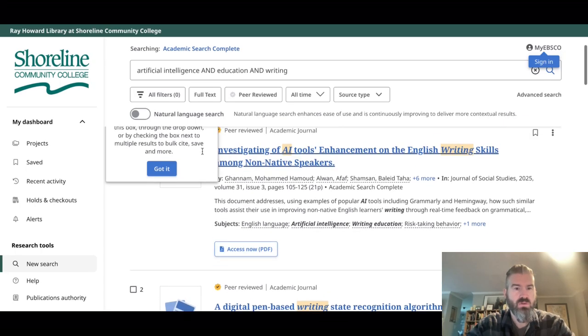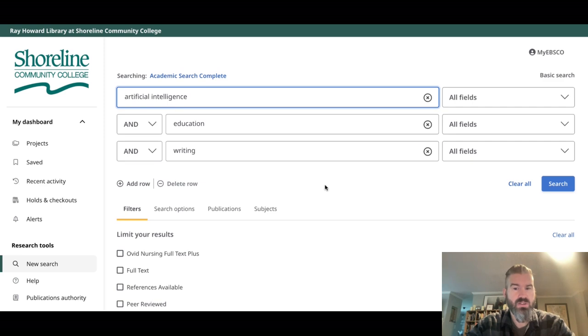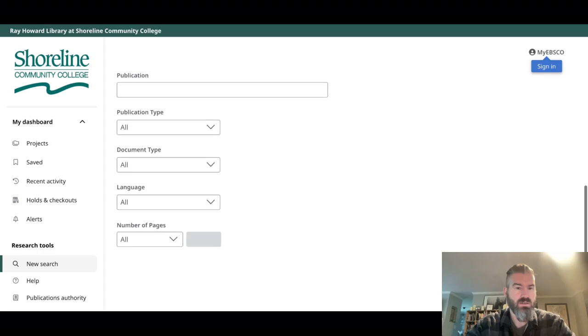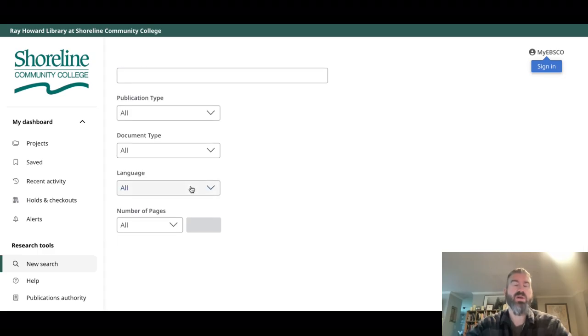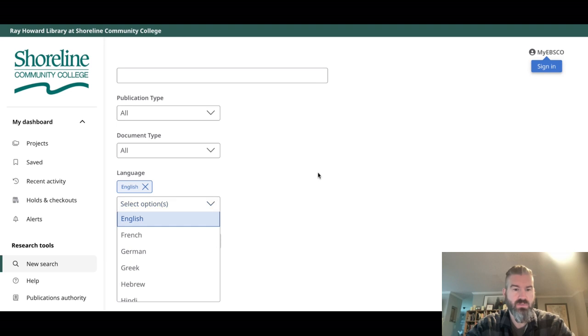So if I go back, let's see if it'll let me go. Okay. On the search page here, filters. So one thing that I recommend you do is click full. That means you're going to be able to see the whole thing. If you're looking specifically for peer-reviewed articles, you can click that. And then down here at the bottom, if you are getting search results in a language that you don't read, you can go ahead and click this and limit it. I only speak English, so I'm going to do that.